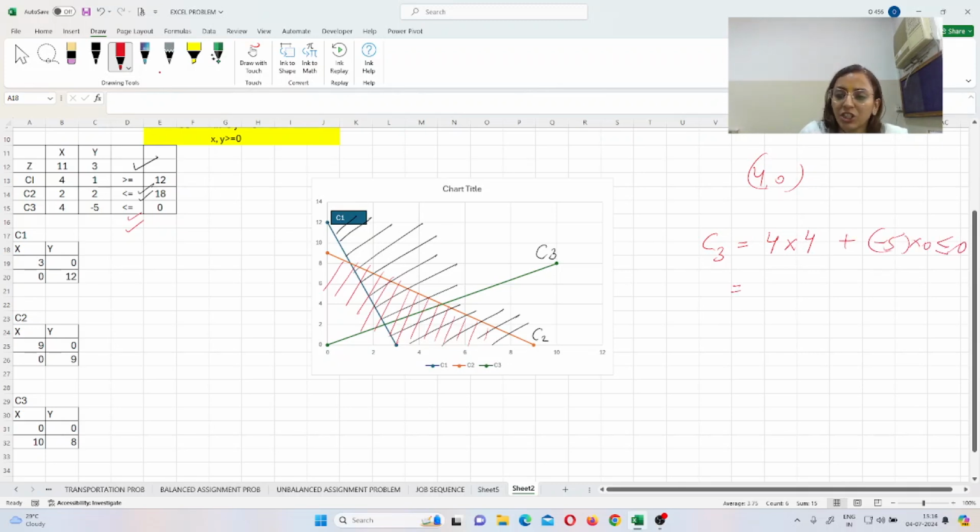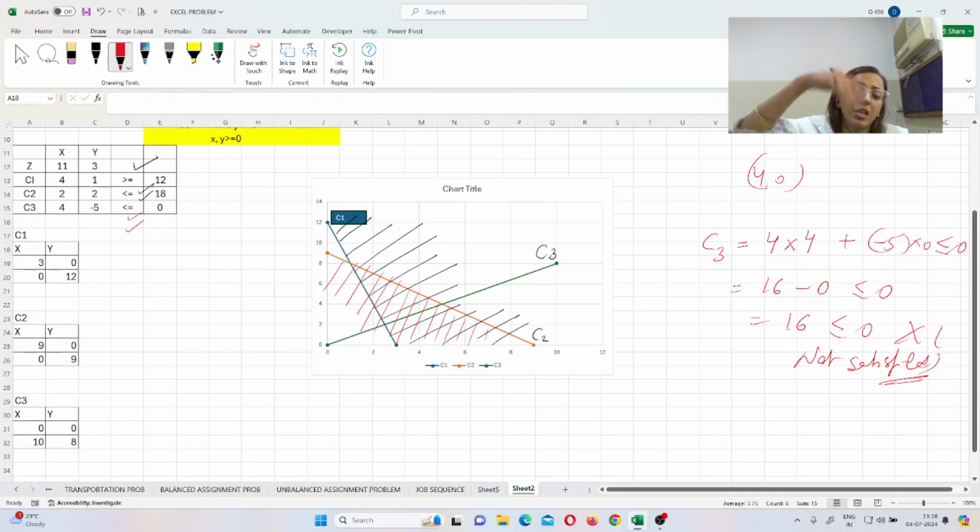Check whether this condition is satisfied. 4 times 4 is 16 and minus 5 multiplied by 0 will be 0. So it will be 16. It should be less than or equal to 0. So we can say that 16 is less than or equal to 0. My answer is no. That's not satisfied. Once it is not satisfied, that means my shaded area will be the upper part.